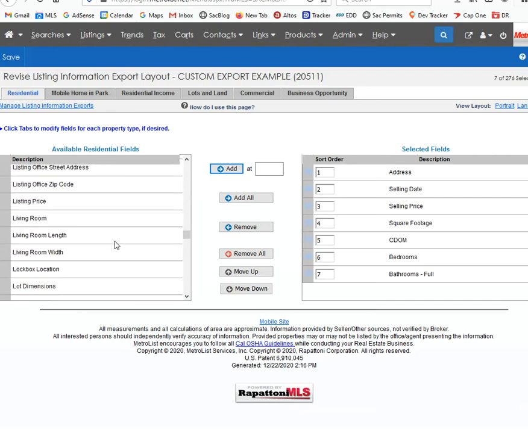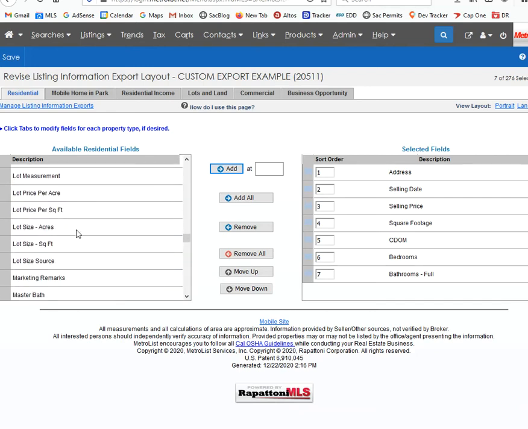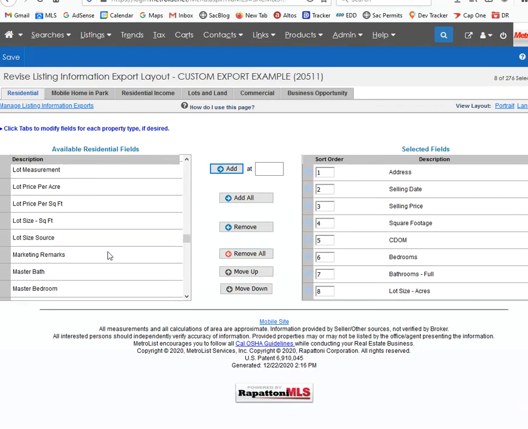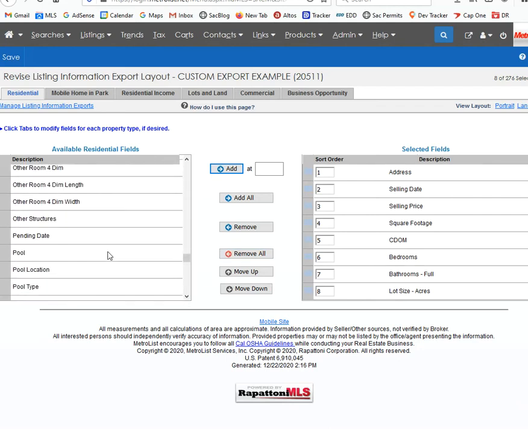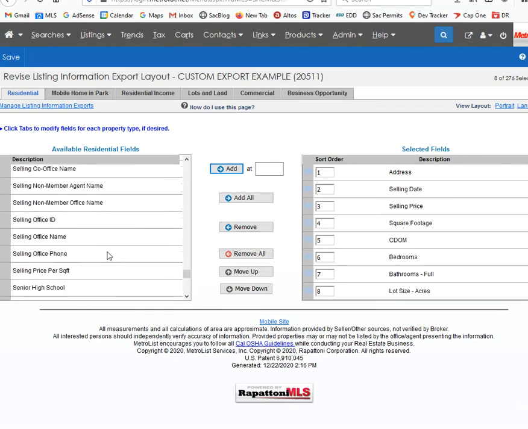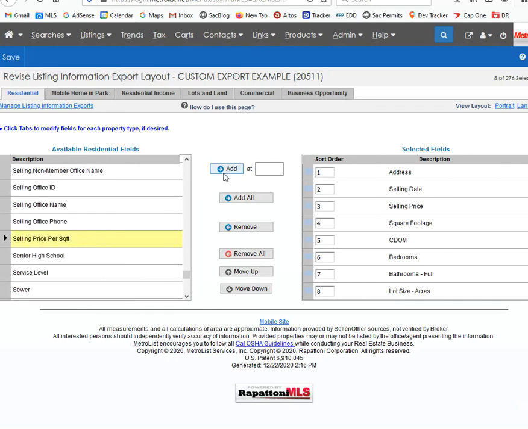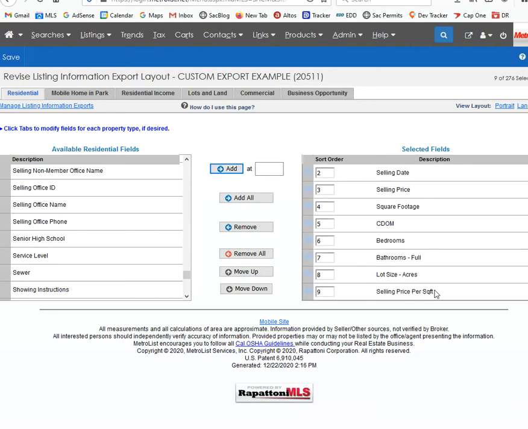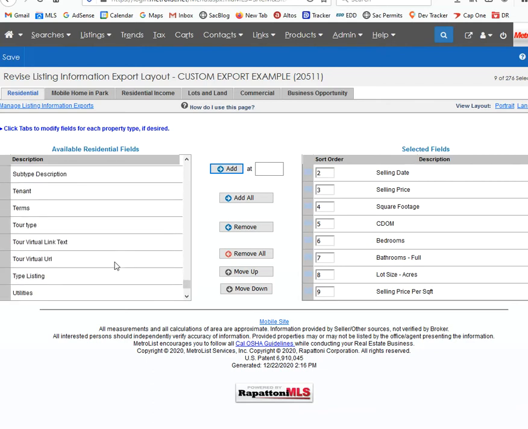So, okay, let's go to lot size acres. Okay, there we go. I'm going to click add. And then next, I need selling price per square foot. Let's go down here, selling price per square foot. I'm going to go to add. And the selling price per square foot, of course, is the sales price divided by the square footage. Whatever that is in your MLS, let's go to year built.